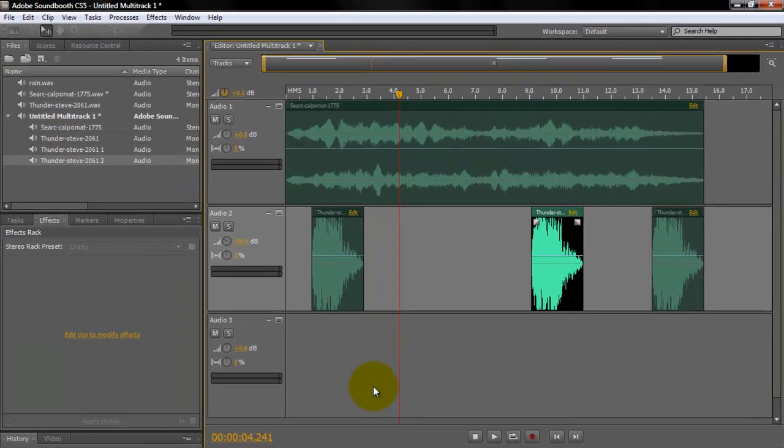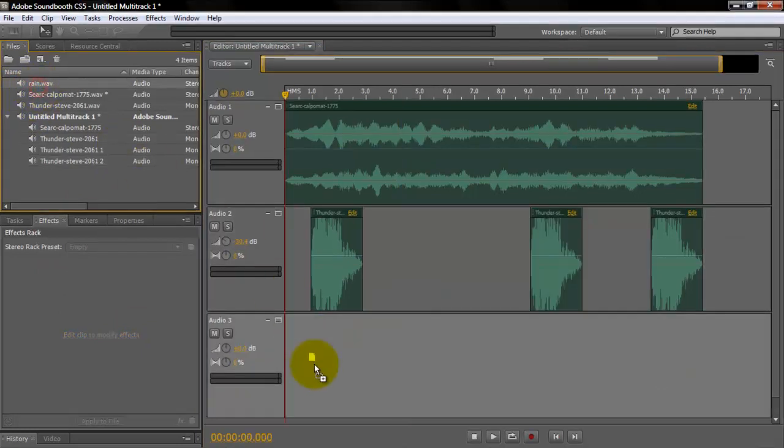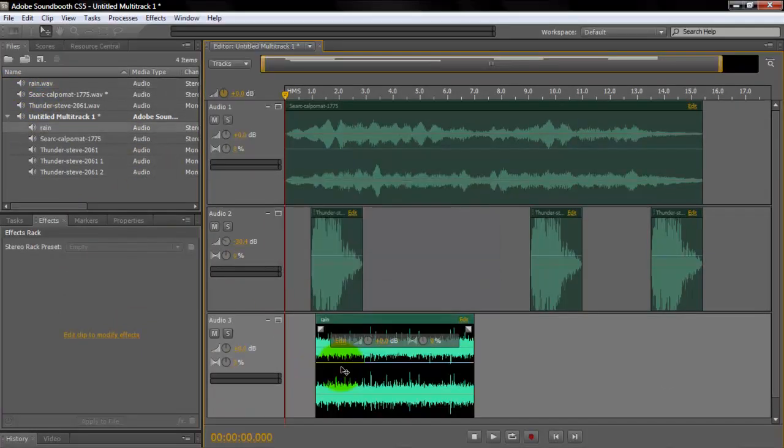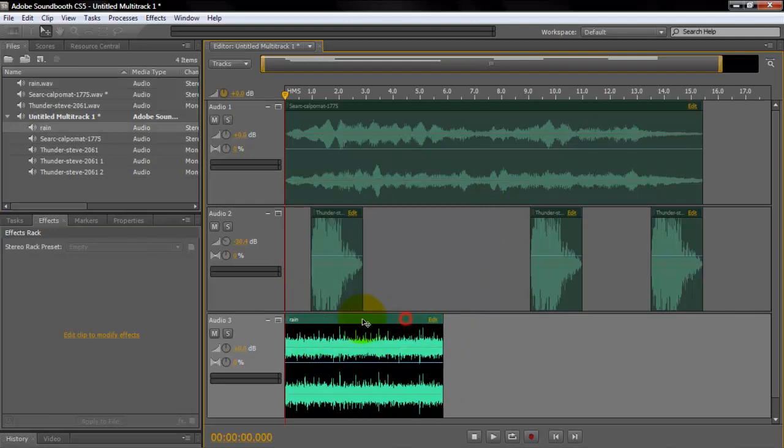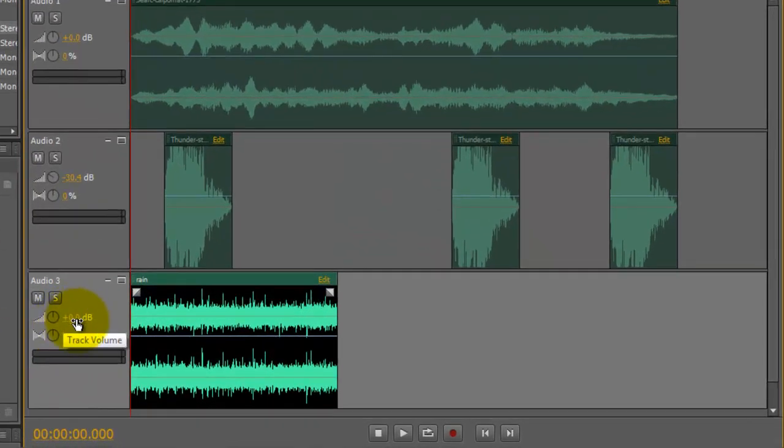And now I'm going to add my final clip, which is the rain. I'm going to click and drag it into my audio number three, and place it at the beginning. And I'm going to reduce the volume of this one as well. So let's put in 30 as well. And we can play to see if it's okay.